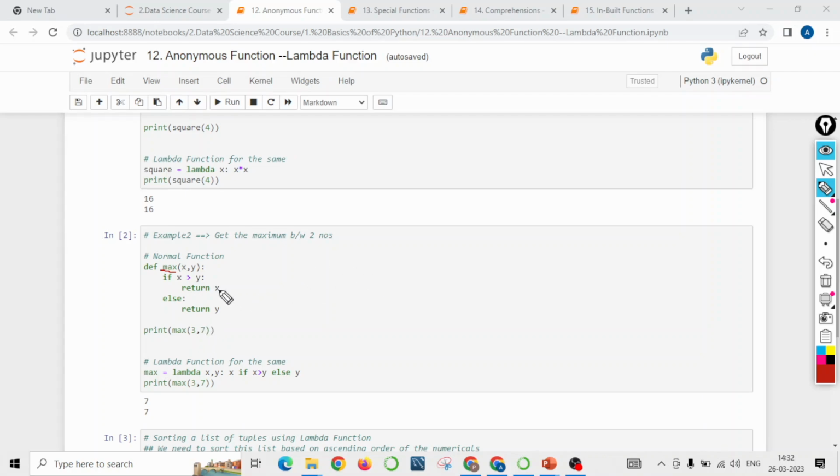Just to give you an in-depth analysis, what if x is equal to y? What should it return? It can return any of them. And here it would be returning y, because only the case x greater than y has been fulfilled. Other than this, it would return y, even if x is equal to y or y is greater than x. Anyway, now when I'm printing max of 3, 7, it's giving me 7. It's an easy thing to understand.